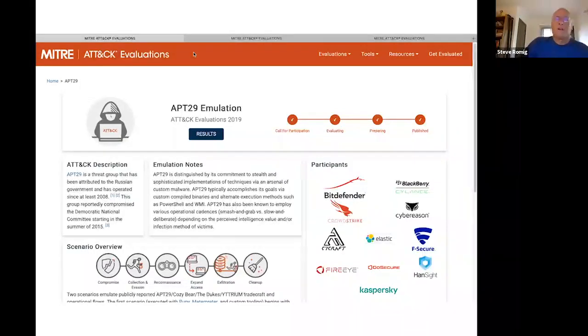And they've got a description of what it is. They have some notes about the emulation. They show a list of the participants for this year, so you can see companies like Bitdefender and CrowdStrike and Elastic and Kaspersky. I mean, all the familiar names and some names that I'm not familiar with participated in this. And it's not really a competition to pit the products against each other so much as it is just a chance for each product to demonstrate how well it does against this scenario.